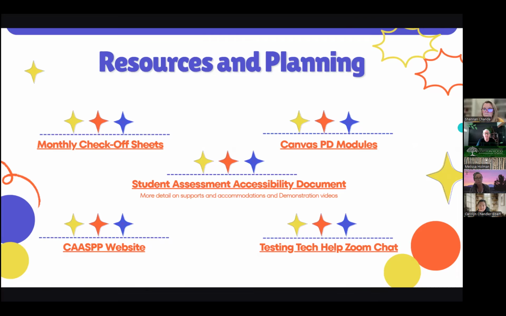And then Shannon does have her wonderful Canvas modules, and those are super helpful. You can go and find a topic that you might want to refresh your brain on and just walk through, and she has screenshots and everything else on that. We do have the CAASPP website, which is another great resource.